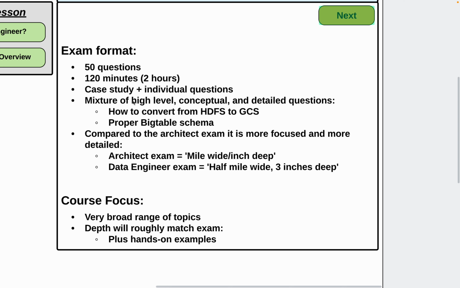So in this course, I'm just going for overviews, but my focus in the coming videos will be on a broad range of topics. Depth will roughly match the exam, with some examples.